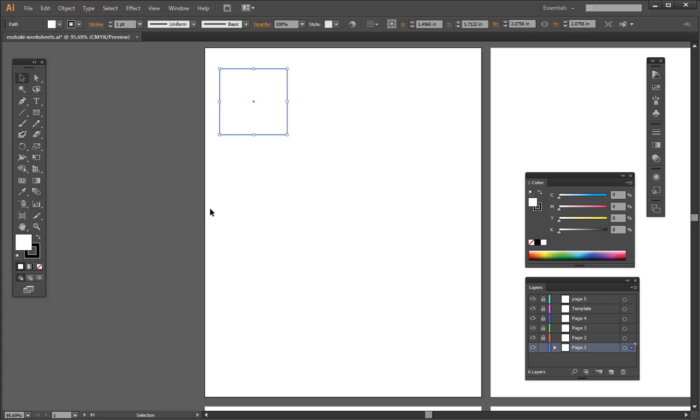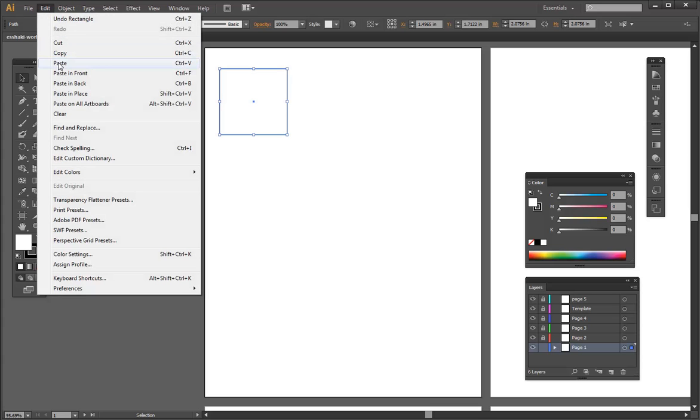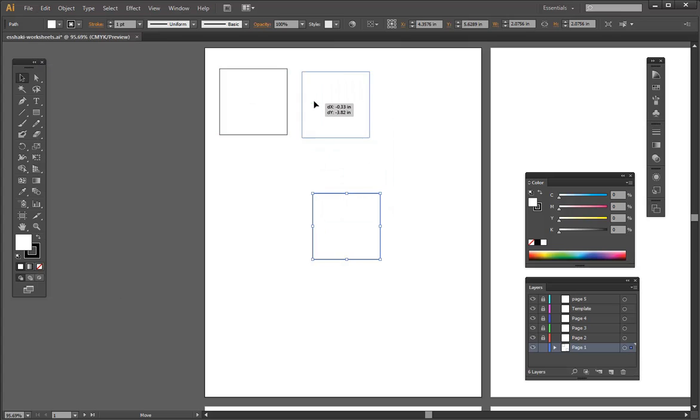If I move on to my second shape, I can either create a whole new square with the rectangle tool, or I can just copy and paste. So to copy with your selection tool, select your square, edit, copy, edit, paste, and I'll just place that right next to it. If you remember, another way to do that is to copy. A keyboard shortcut is Control C, and to paste, Control V.